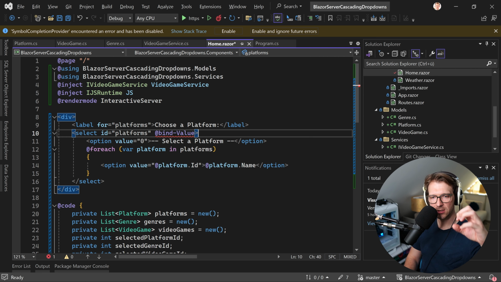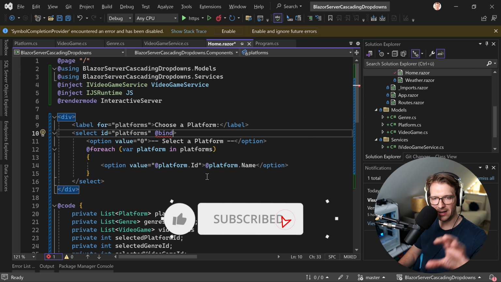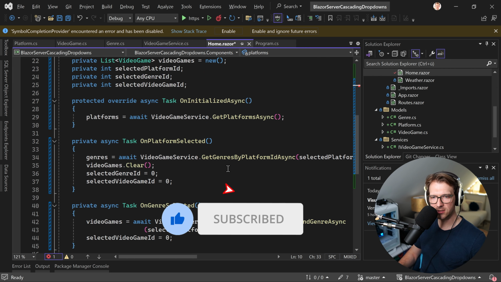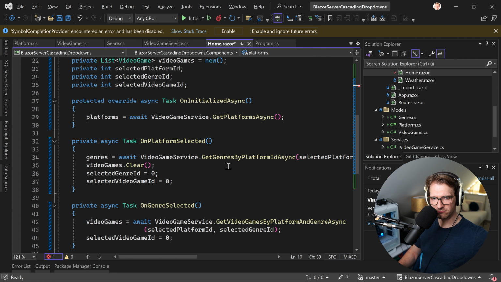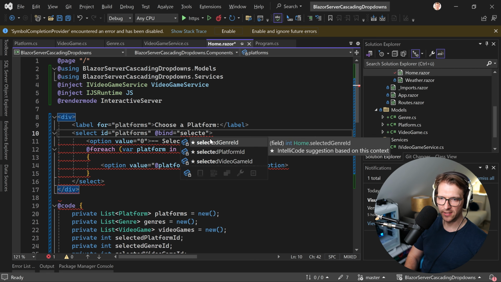So we would save, or really write, the new value to the selected platform ID, but again, we cannot do something else then. And what I want to do is bind the value, but afterwards, when this thing is stored into the variable, I want to call OnPlatformSelected. So how would I do that? Well, we've got two options here. The first one is bind and then say selected platform ID.